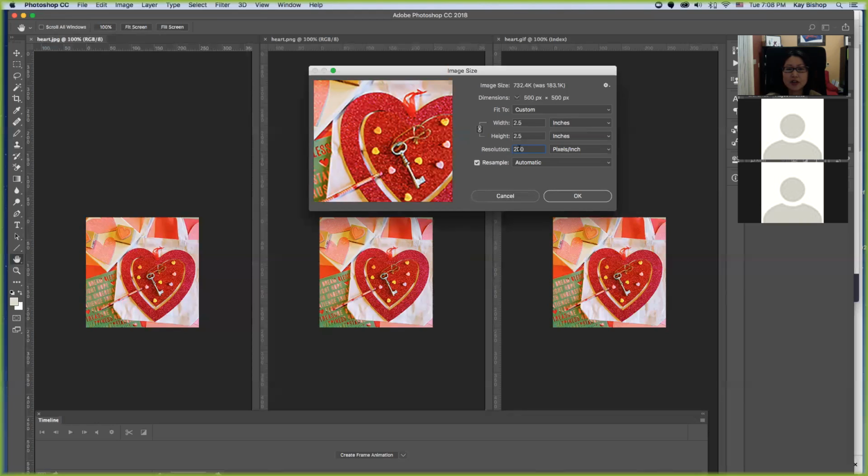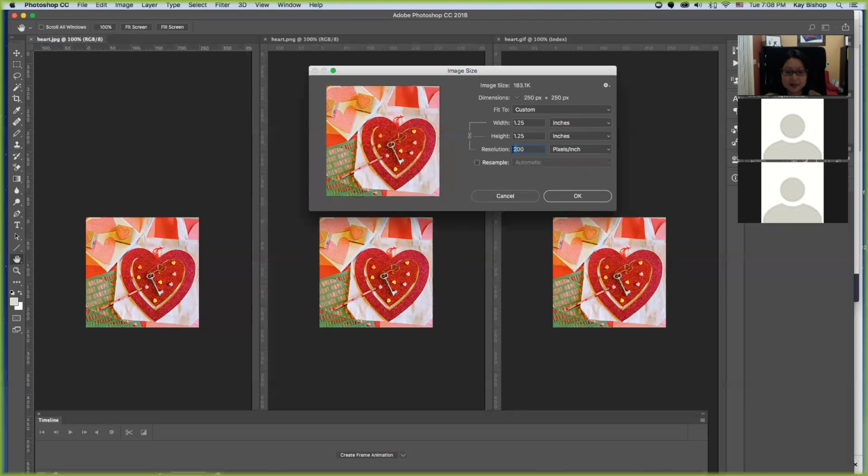So you want to start with the size of the image that you have, because you can't add to the size of the image. For example, you can't make it a larger size. All you can do is uncheck Resample, and then the width and the height will either go down or up depending on if your resolution goes up or down.